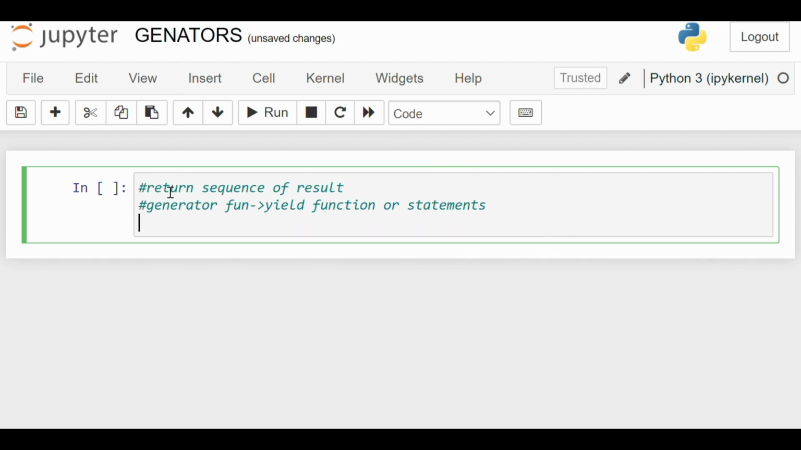Now we are saying that generators and lists are similar, but generators are better than lists. Why? Because lists consume more memory as well as runtime.